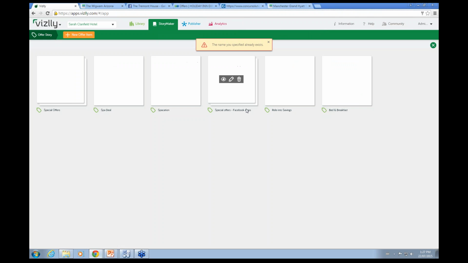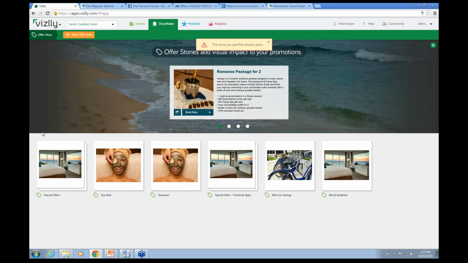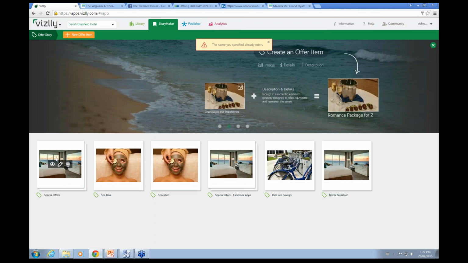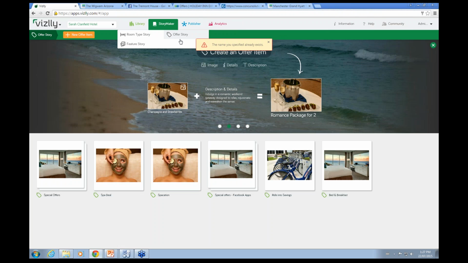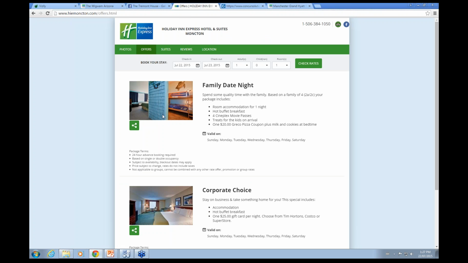Like room types, special offers can be published to your Facebook page, your Vizlly website, or even your existing website as a special offers widget. Once published, your special offer is going to look something like this, with your visual content and offer information combined to showcase deals, promotions, and special rates. These visually appealing special offers will entice deal seekers and drive direct bookings.